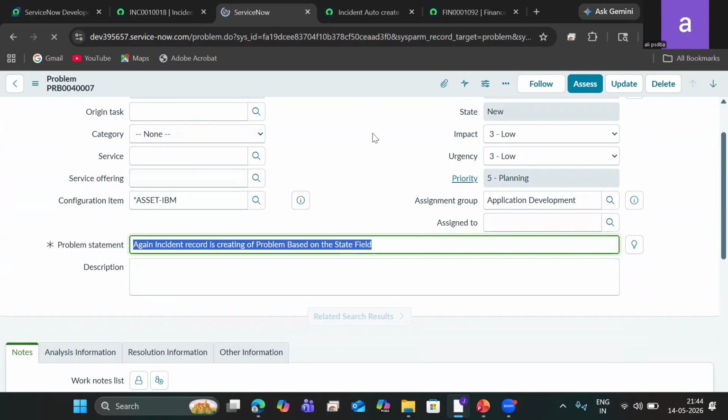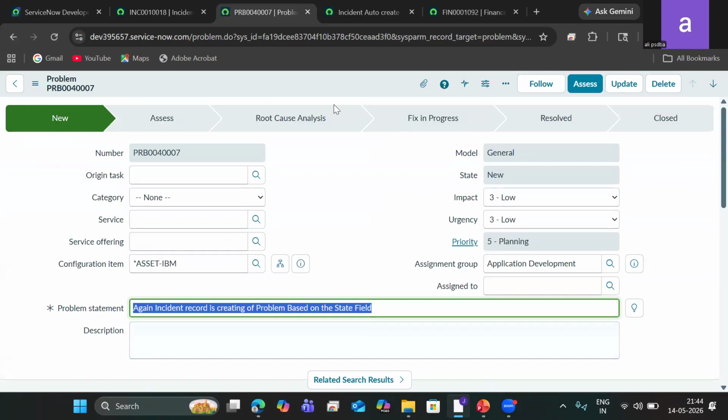So this is the before and after business rule. Keep practicing on this. We'll discuss asynchronous business rule and display business rule later. Okay.